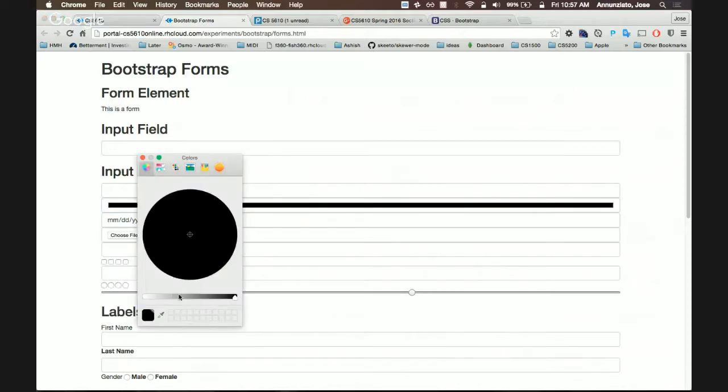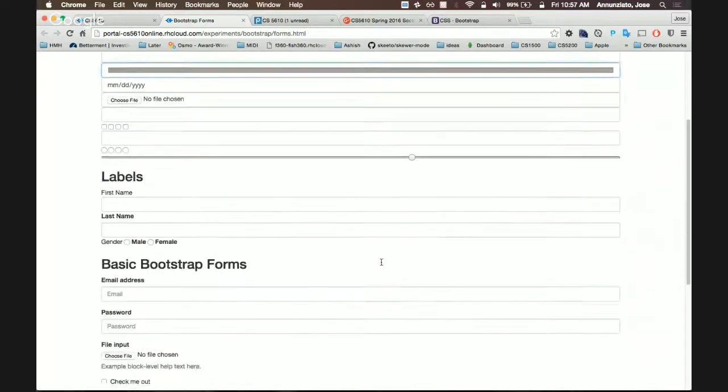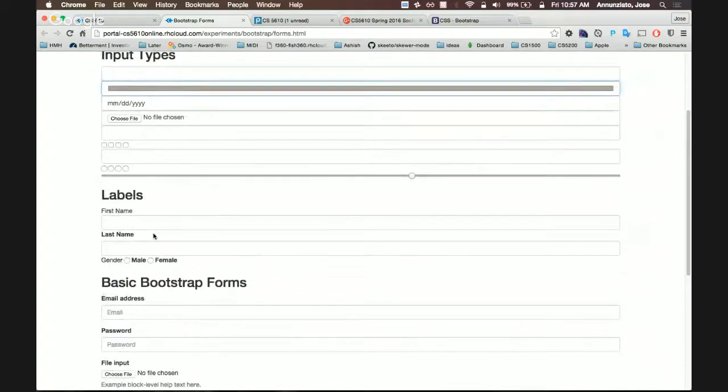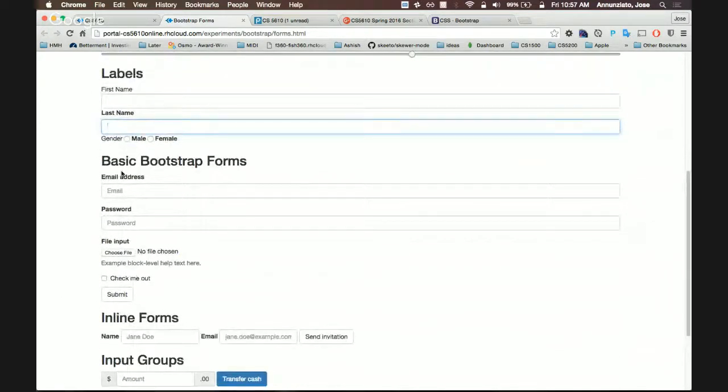You can choose colors. So this is the native color picker for Mac, right? But on Windows, we'll have a different one. And then I believe we already went over the labels. We did that last week, I think. So I'm not going to go over that. We went over the basic forms, right? These were copied straight from Bootstrap.